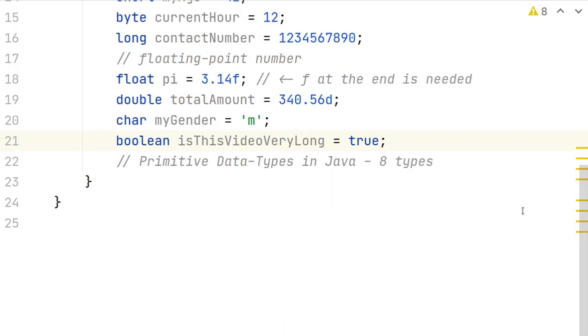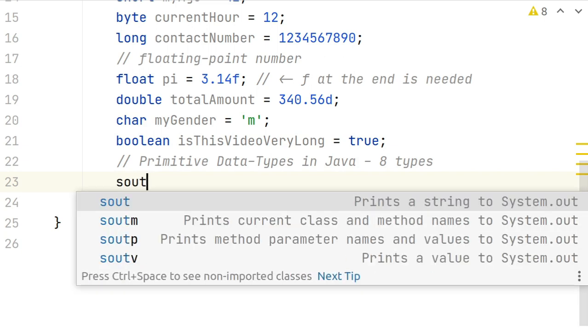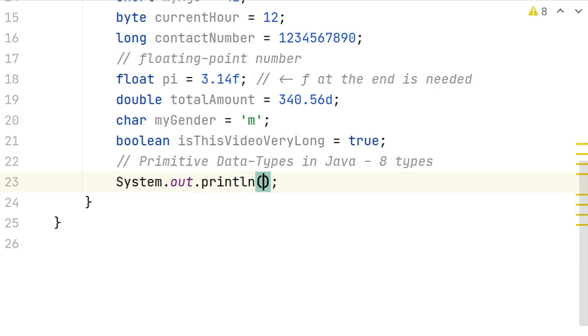Right? And as promised, I'll try to show you the range for the data types in Java. Right, so bear with me. I'm going to write some code. You might not understand it now, but let it just be.